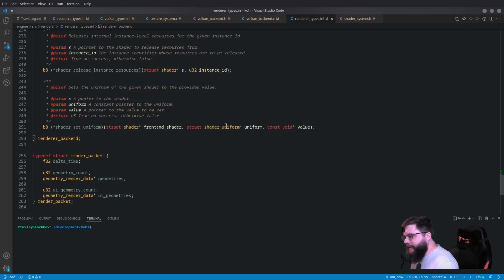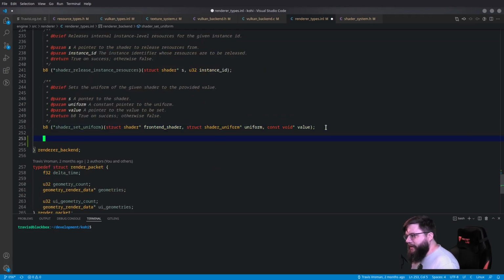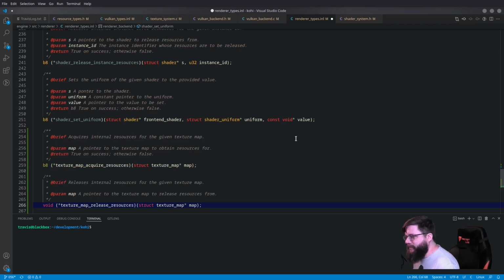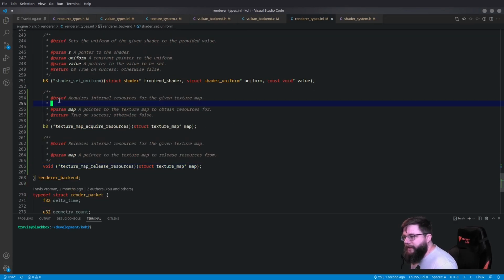The other thing that we're going to need to do is we are going to need to come down here and add a couple of function pointers. So we are actually going to need one for our acquire resources and one for our release resources. I don't feel like typing all that out, so I'm going to paste it. And so what we're dealing with here is basically two new function pointers that point to our code in the back end. So that is actually all we need to do for our renderer types.